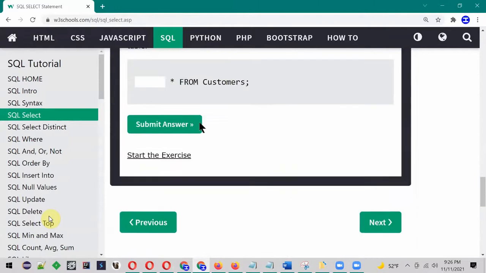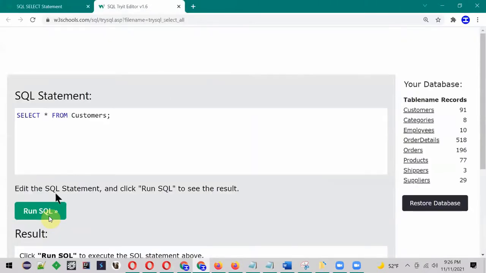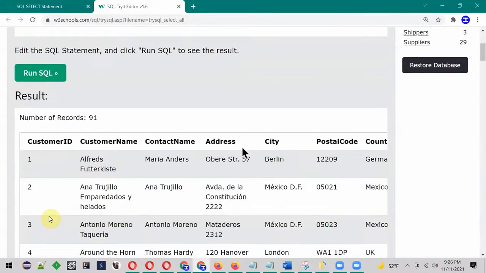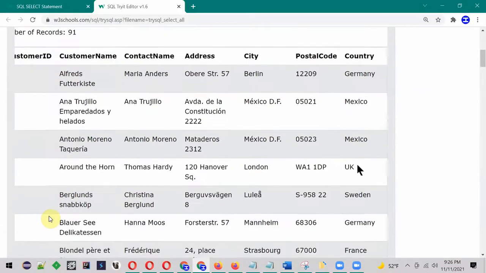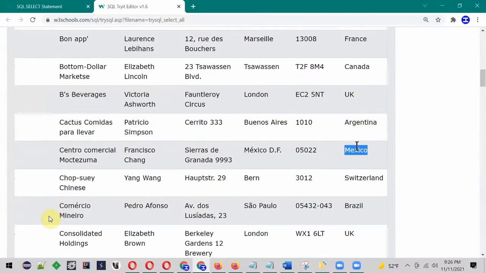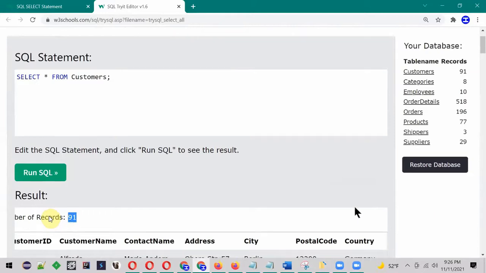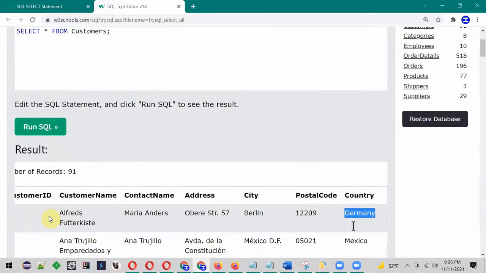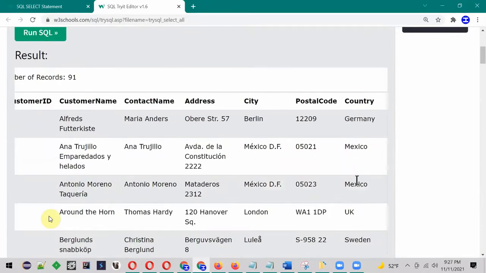Now, before I go to the next, let's see what happens if I run this query. You see Germany, Mexico. Mexico is repeated a number of times. The total record count is 91, so the country name came 91 times, with some duplicates. Mexico came a number of times.